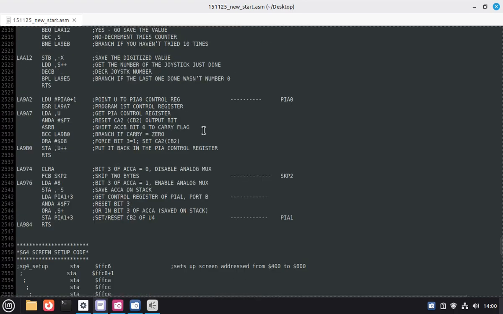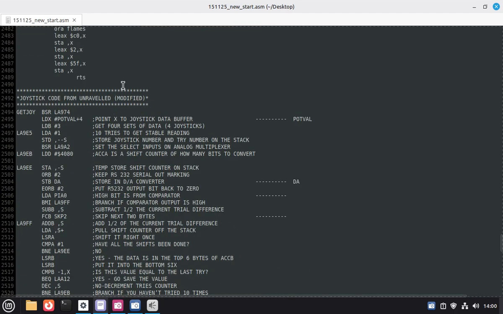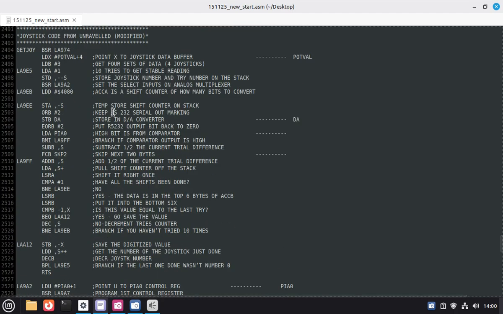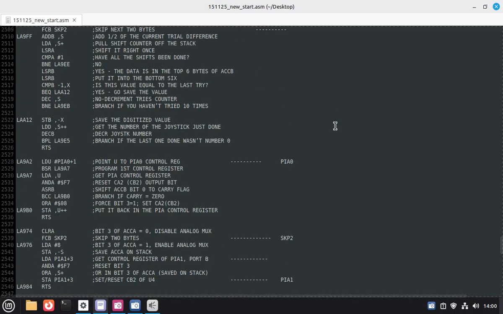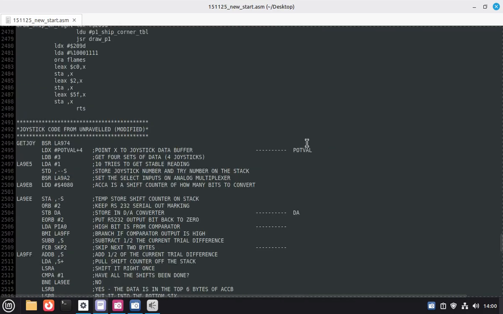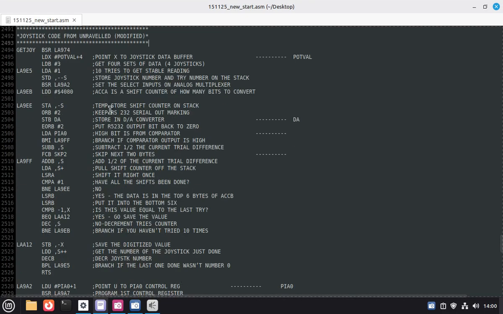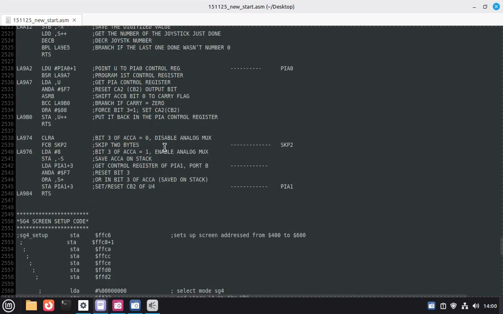I can't remember what they're called on the CoCo, but it's reading the joysticks anyway. It is code that I lifted directly, copied and pasted directly, from the Unraveled series of books for the CoCo. So this is the actual joystick code, as you see here, from Unraveled, but I've modified it to make it a little bit faster and to work the way I want it to work.